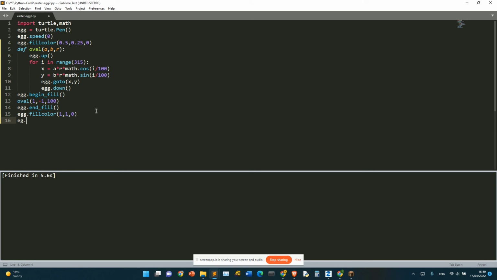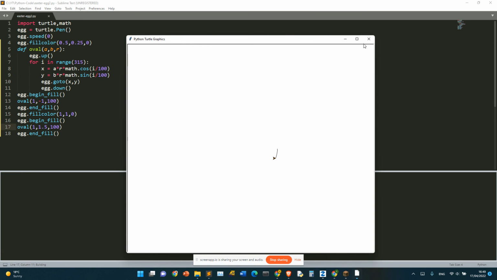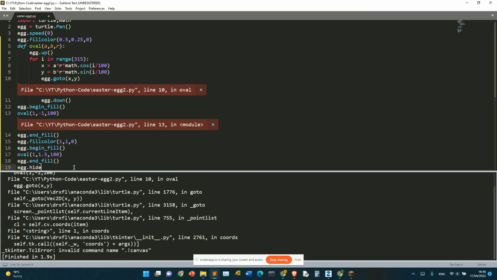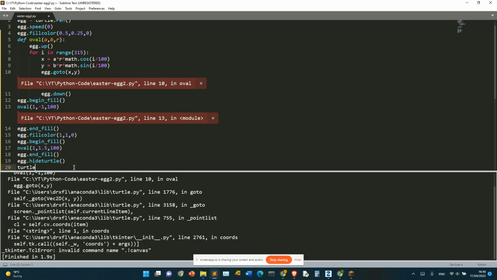Now egg. Let's just copy and paste this so that we could draw the second bit of the egg. 1.5, 0, 100. And wait, no. Hide the turtle. Egg dot hide turtle, dot done.